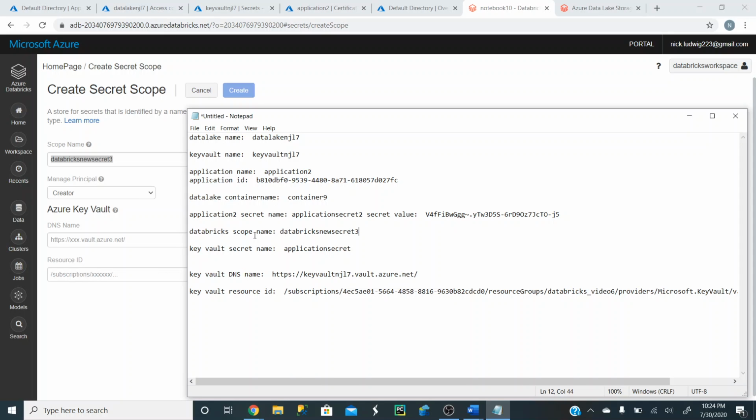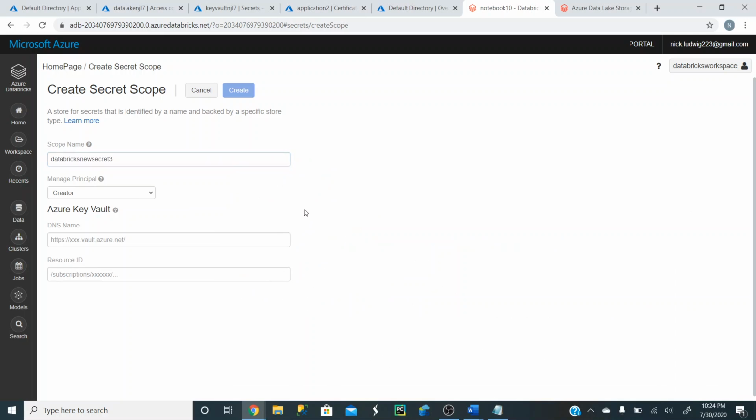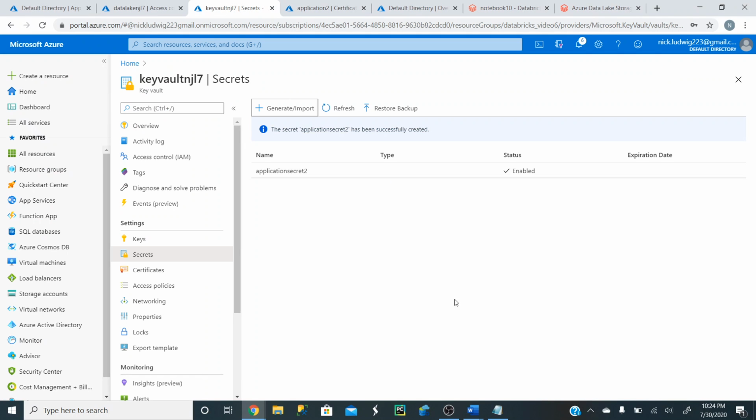Okay, that's going to be right in this scope name. And then you see here where it says Key Vault. That's why I set up that Key Vault, because we can authenticate right through Key Vault. So this DNS name, to be able to find this, all you're going to do is go under Properties, this blade right here, and it'll bring this up in the middle section, and it'll bring up your DNS name.